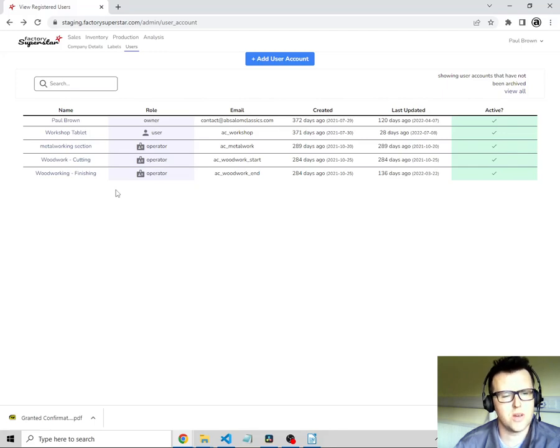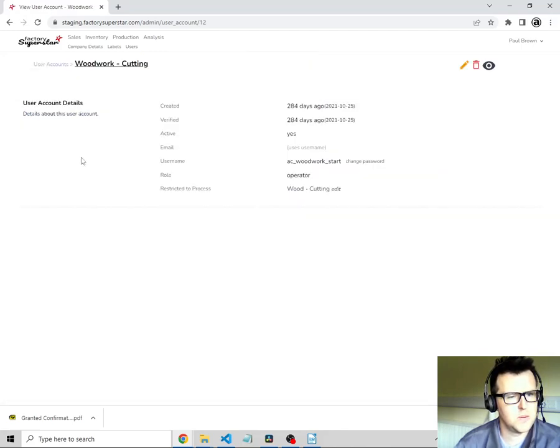So the screen I showed you in the workshop is logged into an account which is set to show the wood cutting process only. So this is the account, and you'll see here it's an operator account and it is restricted to the wood cutting process. You can change the process by clicking edit and just selecting your other process. So it's really easy to set up screens in your workshop, and you don't need any specialised knowledge or computer programs. And you can see the help files for a bit more information.